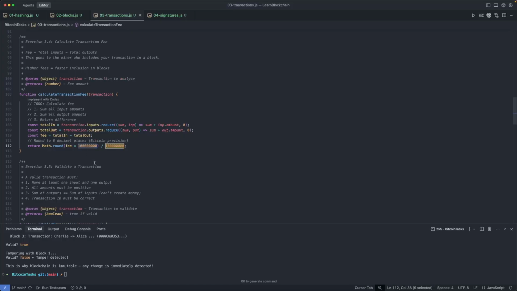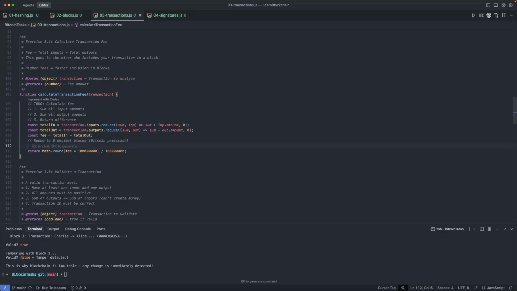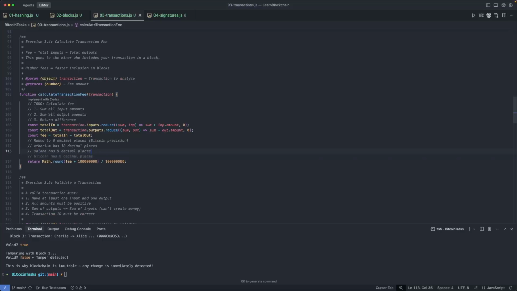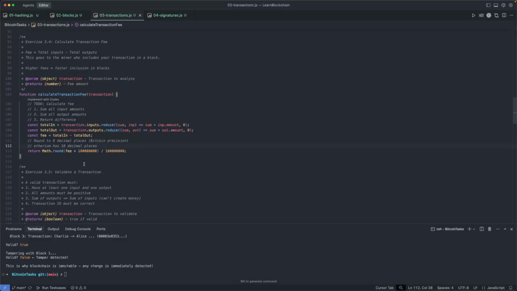And we round to 8 decimal places, which is Bitcoin's precision. This is another trait of each blockchain, the precision. So Bitcoin has 8 precision, Ethereum has 18 precision. Solana has 9 decimal places. I don't actually know if this is true, but yeah, you get the idea.